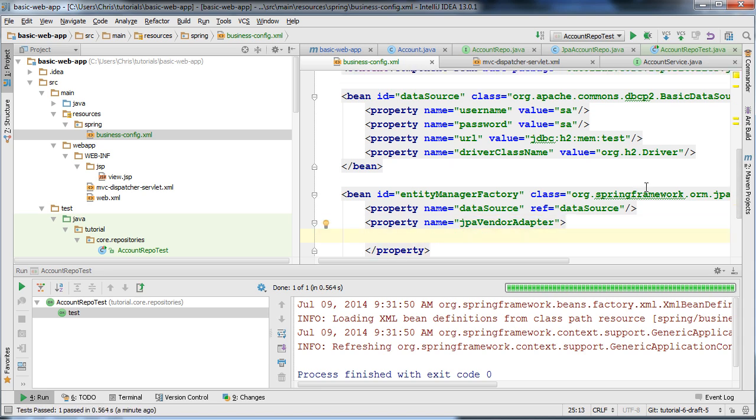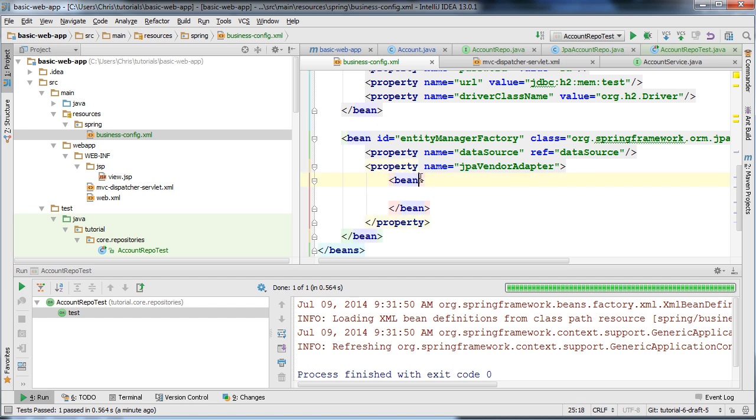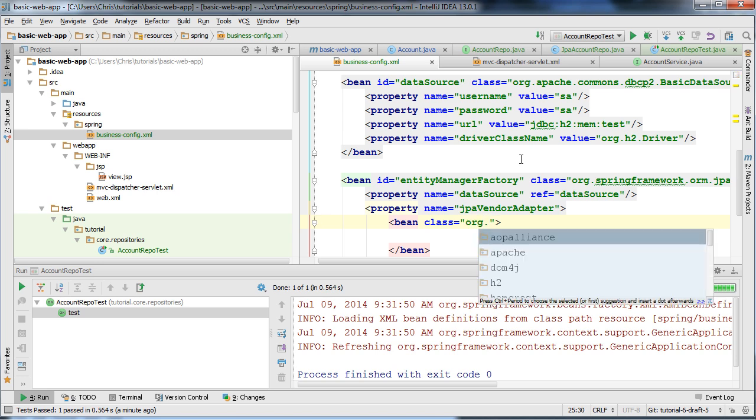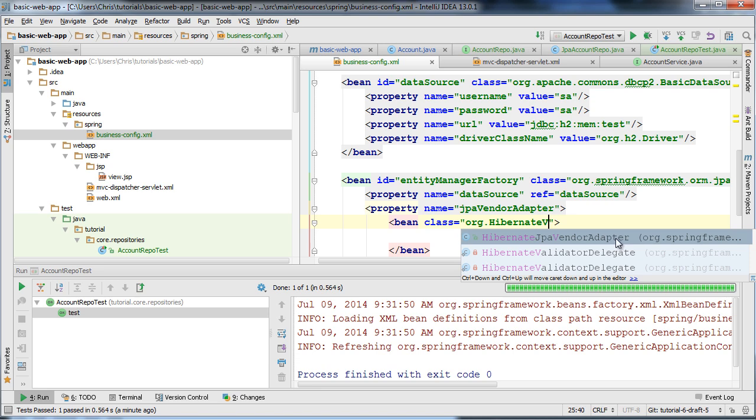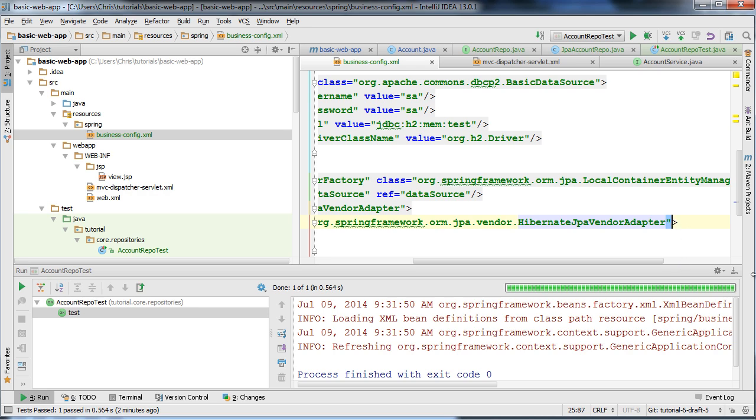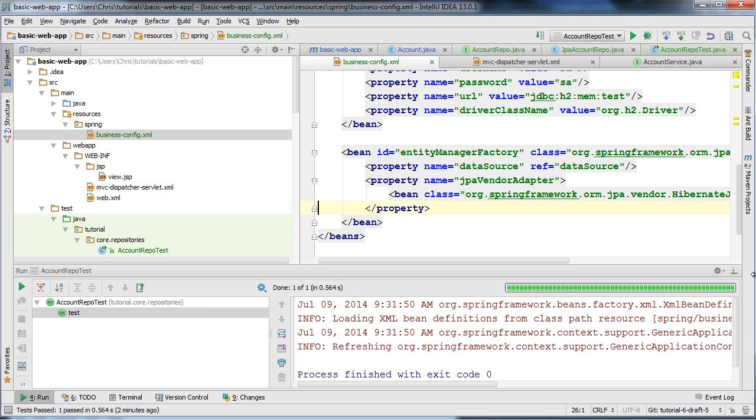Now, for this I'm going to use an inline definition, which will set the value using whatever is contained inside this property tag. I'm going to create an inline bean definition here, and I'm going to specify the class of the Hibernate vendor adapter. This is basically letting Spring know that we are using Hibernate as our JPA implementation. So you'll want to search for the org.hibernate vendor adapter. We're going to use the HibernateJpaVendorAdapter here, and you can see it's in the org.springframework.orm.jpa.vendor package. So I can just end this tag with a slash, and I don't need to specify the bean tag down here. So that's all we need to configure our JPA vendor adapter.